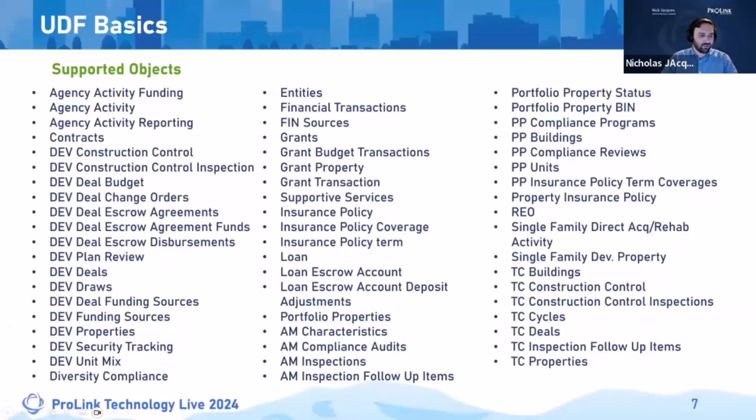UDFs aren't supported on every object type by default. It requires some setup and dev work by us at ProLink if they don't already support it. It mostly just takes some due diligence on our part to make sure we can implement it properly for that object type. But all of these objects that you see here, you can use UDFs right out of the box. There's nothing for us to do to make that work.